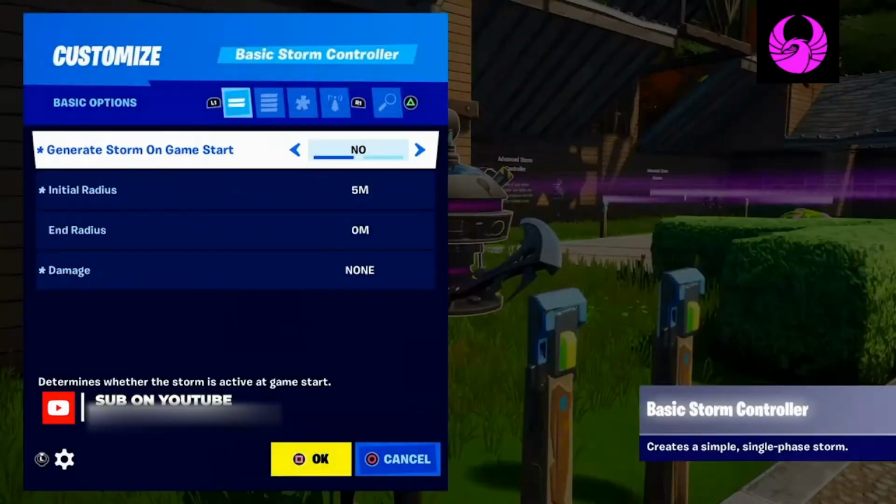Now, press square, and you can actually just use basic options for this. So you want it to generate the storm on the game start, yes, but I have it set for no because of tutorial purposes. But when you're making it, make sure you set it for yes on your island.